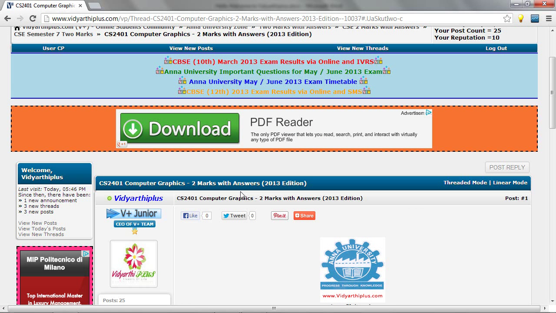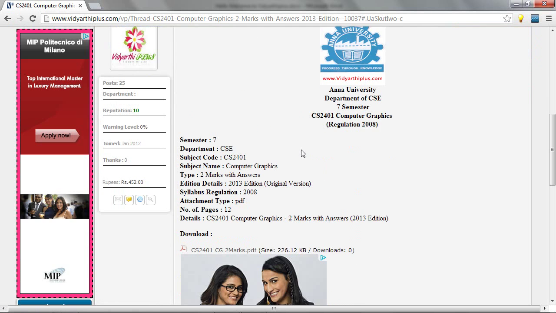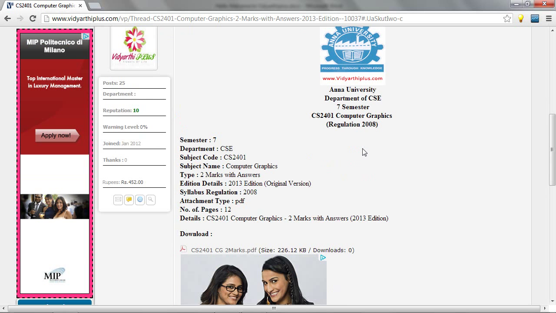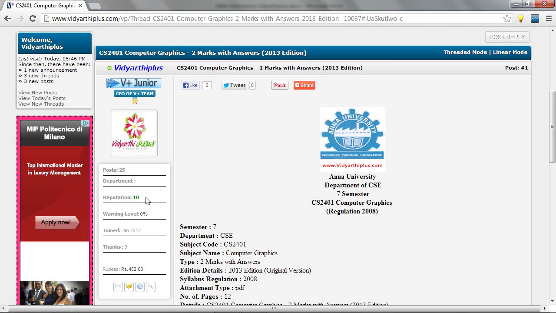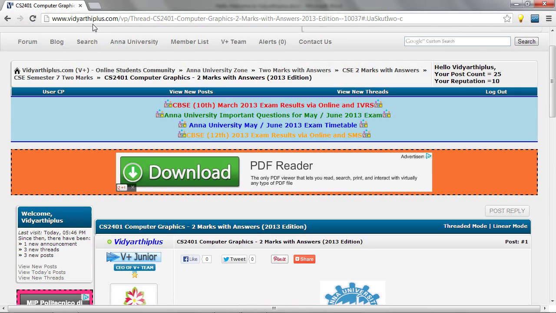Your thread will be displayed with your name, also your SLE amount will be increased. Within 24 hours our staff will verify your thread, and give repute points to your thread. Each repute point carries a certain amount, as per V plus rules.